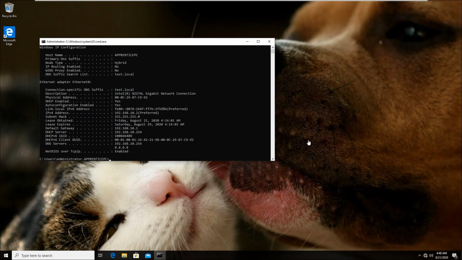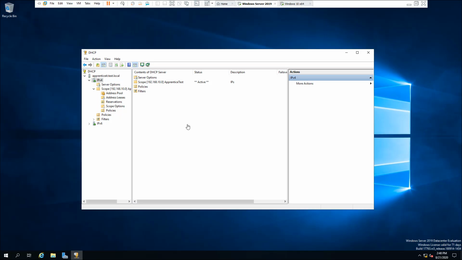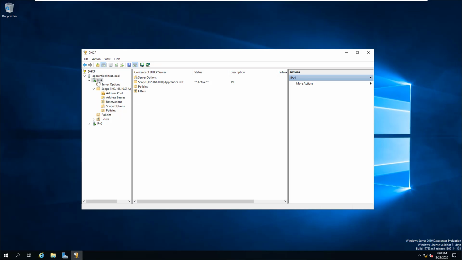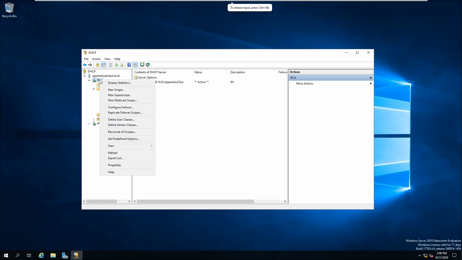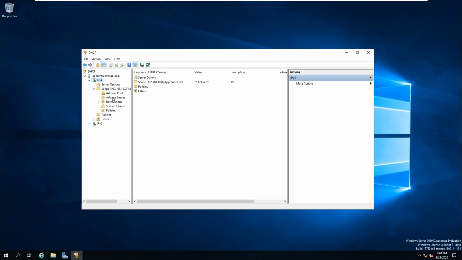Another method to see if the address has been leased properly is to head over to the Windows Server machine and refresh. Right click on IP version 4 here, refresh this, and head over to scope and click address leases. Now you will see that this IP address 192.168.10.2 has been properly assigned, and you will find that the lease expires in 8 days from now.